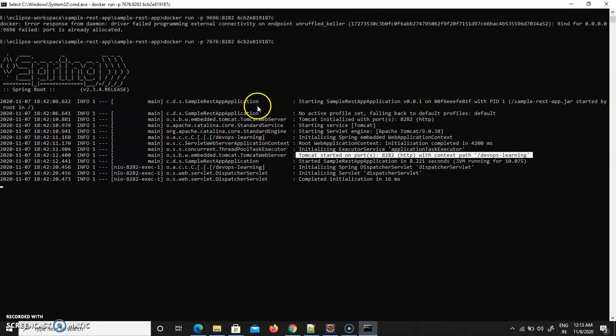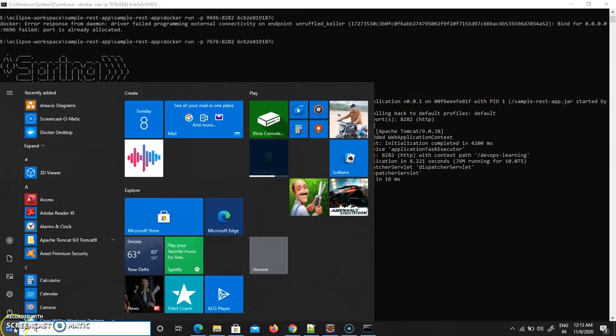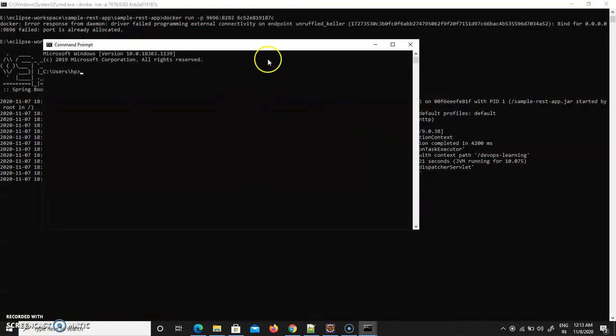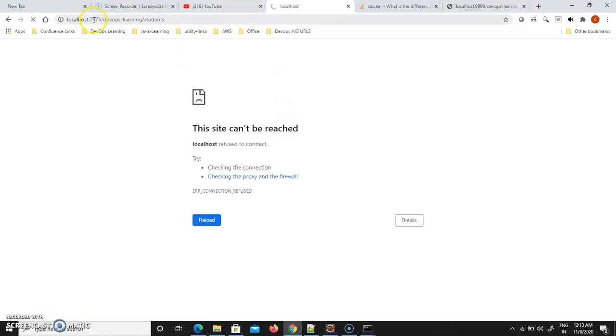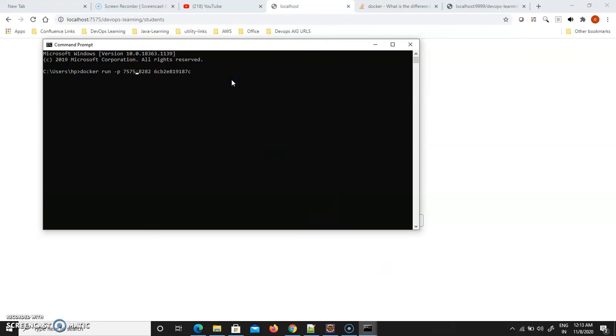Now I want to spin up one more container using the same image. So I will open one more command prompt and copy the command. Earlier I got the error that the port was already allocated, right? So here I want to give the 7575 port. Before that, let me check whether 7575 is working. You see, you're not getting a response here. So now I am going to execute this command and see what would happen.